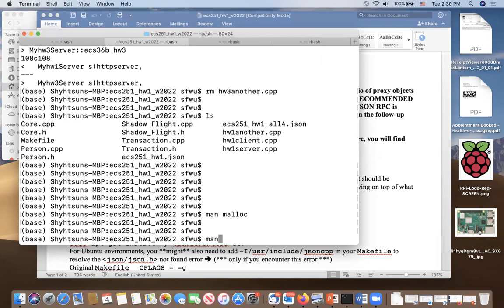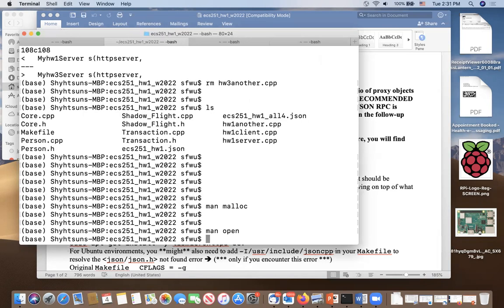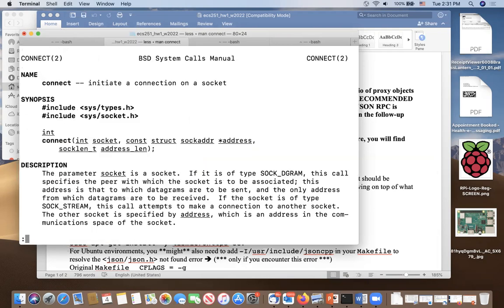For example, if you do man connect, you see connect, as I mentioned, is a system call, section 2. So just to let you know, this is something to refresh your memory about what's going on.